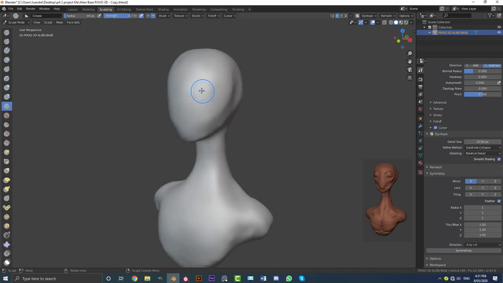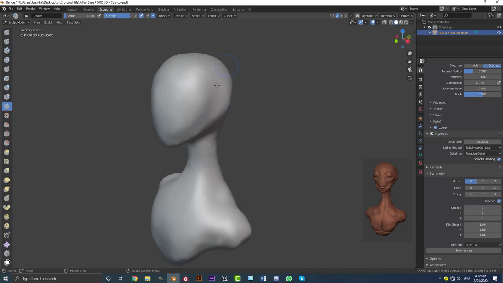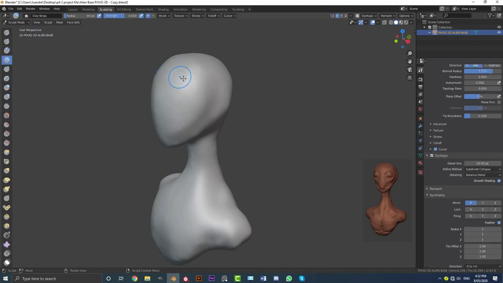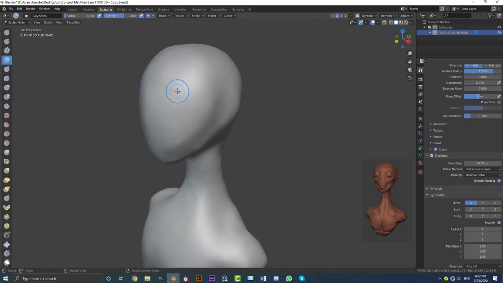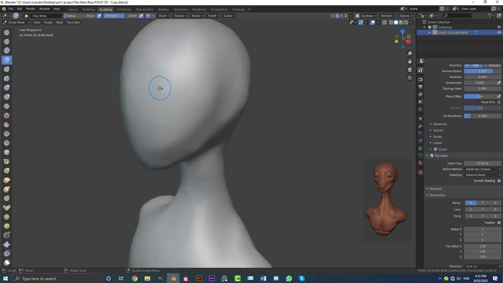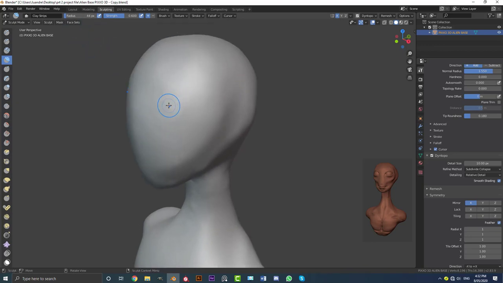So what we're going to be doing here is we're going to start by making the sockets for the eyes here. We're going to be making the general head shape. To do that, we're going to go over here to the clay strips brush. This is going to be a brush we're going to be using most of the time. It's super useful. And we're going to make sure that the radius is about this big.